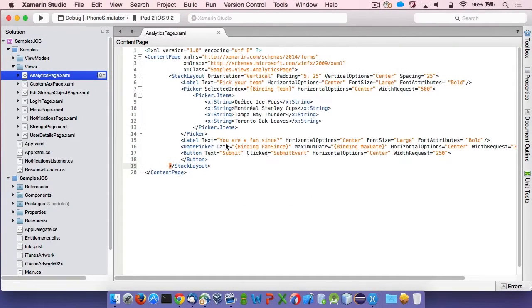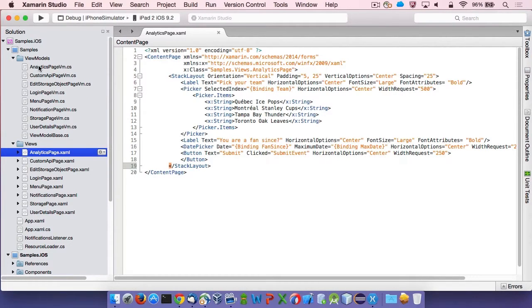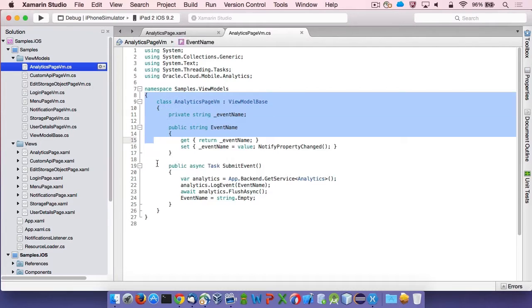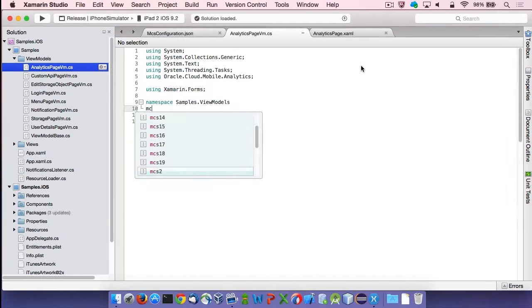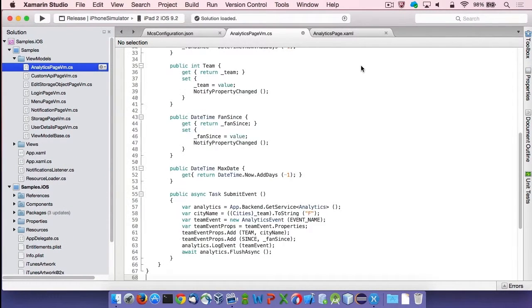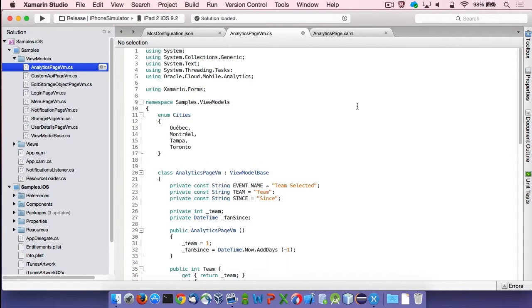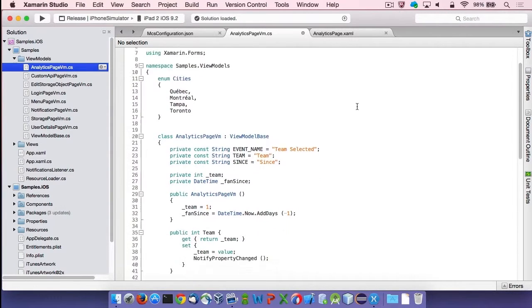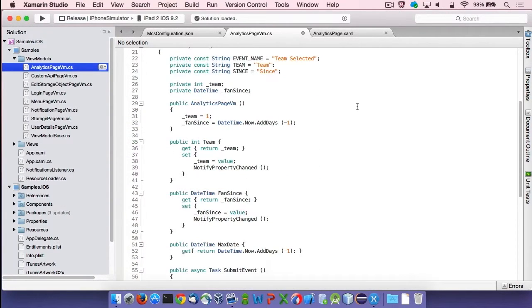As you may suspect, this new screen is supported by a refreshed view model since I used data binding in a few places. Let's have a look at it. Most of the code is self-explanatory. There is an enum at the top of the file that I use to convert the index values from the picker into city names that will be passed to the Analytics event. I defined a few string constants, and after that are the class attributes, the class constructor, and the attribute getters and setters. The setters call NotifyPropertyChanged in order to notify bound components.